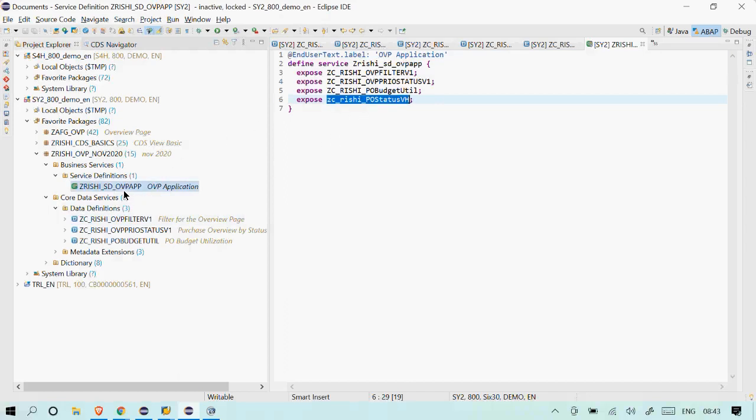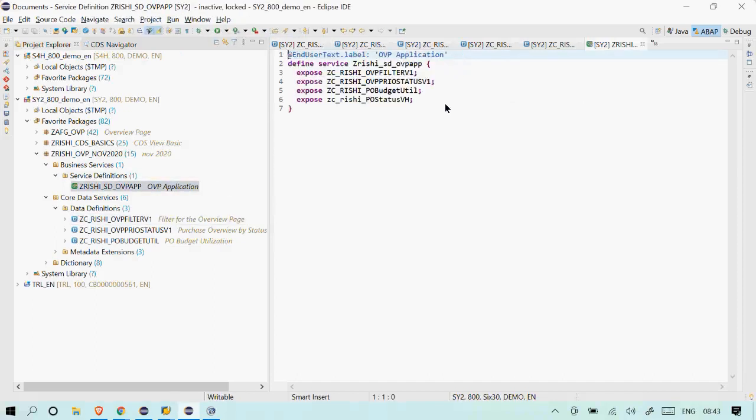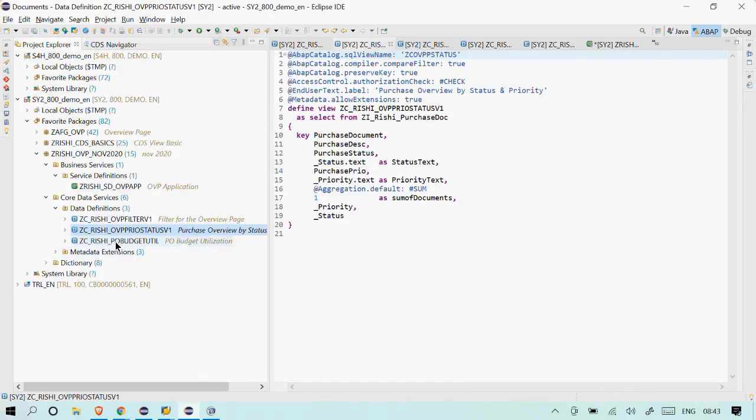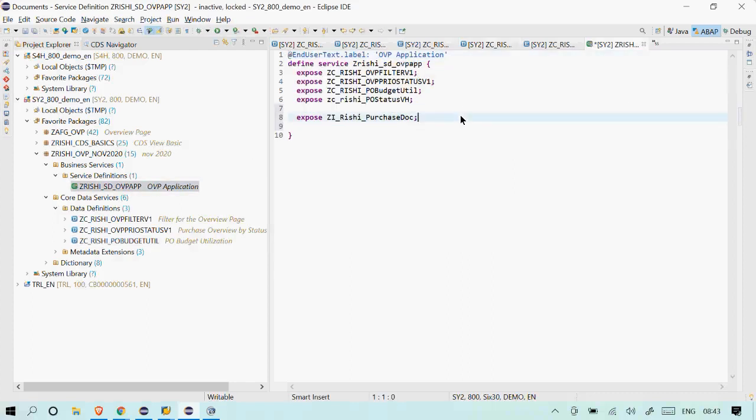Okay, please remember that. You can take that as an exercise to add one more filter based on purchase priority. So what are the other views I need to add? I have to add the underlying or consumption views, and also for status I have consumed one, so this is the same, that is fine. And also for budget I have used this one. I'm going to add that as well.